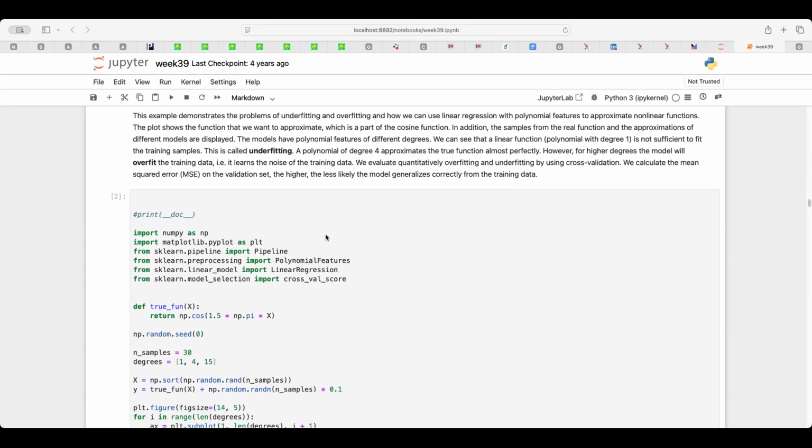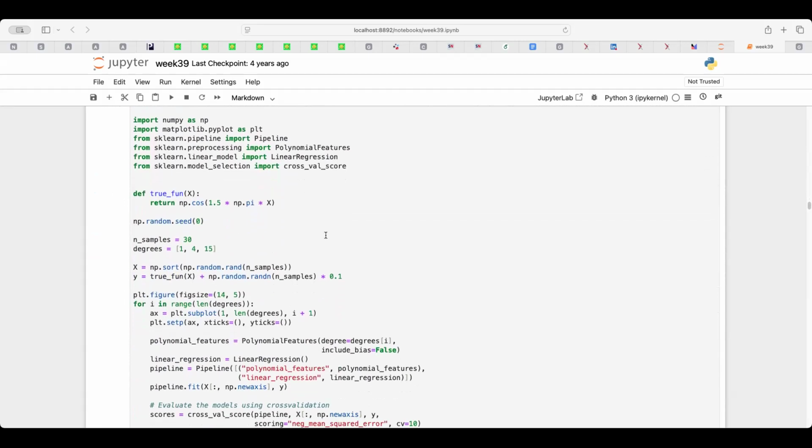So let's look at another example here and go carefully through that one. This is a simple data set where we are setting up a cosine function. And then we are going to have 30 data samples, and we're going to fit a first order polynomial, a fourth order polynomial, and a 15th order polynomial. So these are the polynomials we want to fit to this function here.